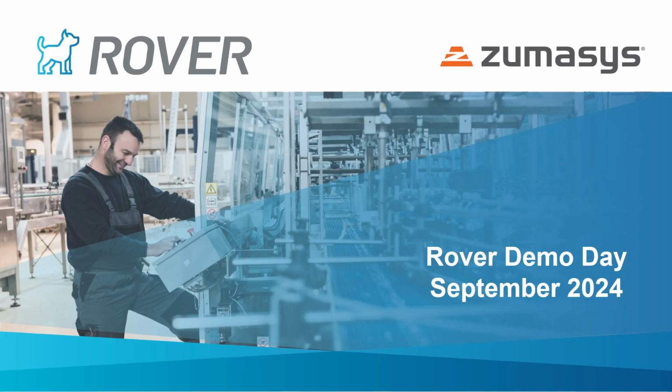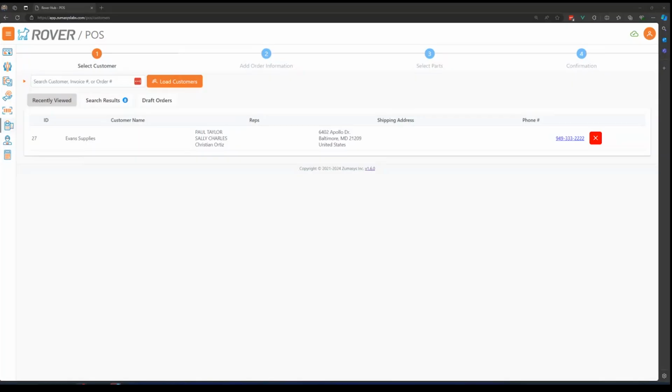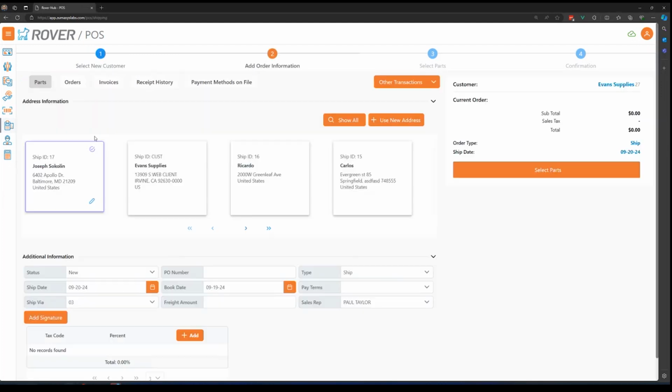So we're going to start demo day off with some recap on some previous releases. Most of them include point of sale changes. So I'm just going to talk through a couple of items we've changed. Just select a customer. A couple of the items we've changed is just some cleanup around the labeling. So we've changed some of the header to add order information.